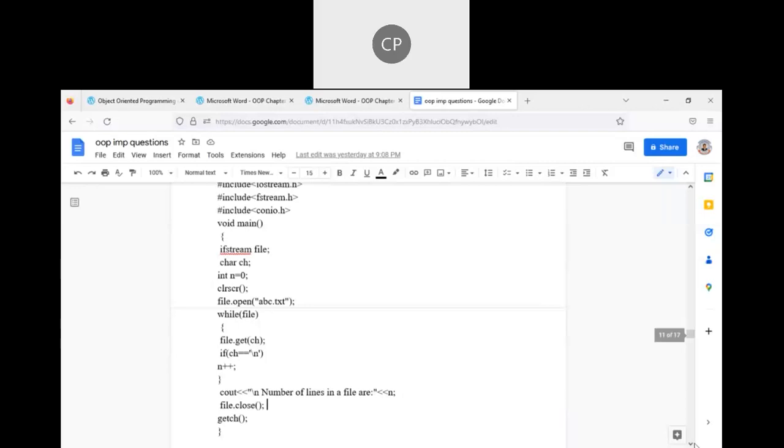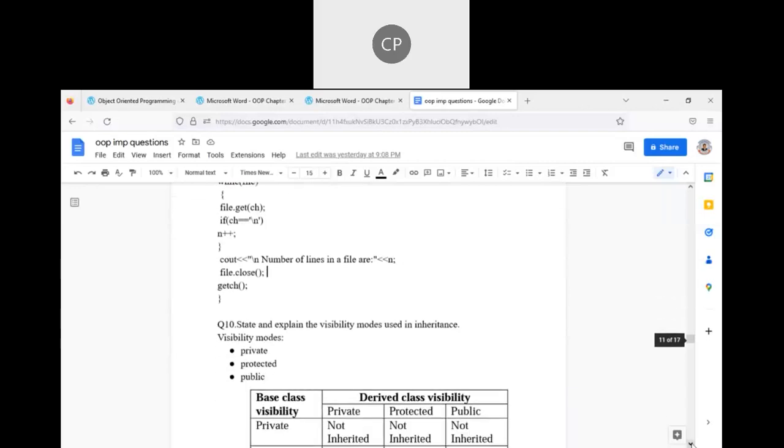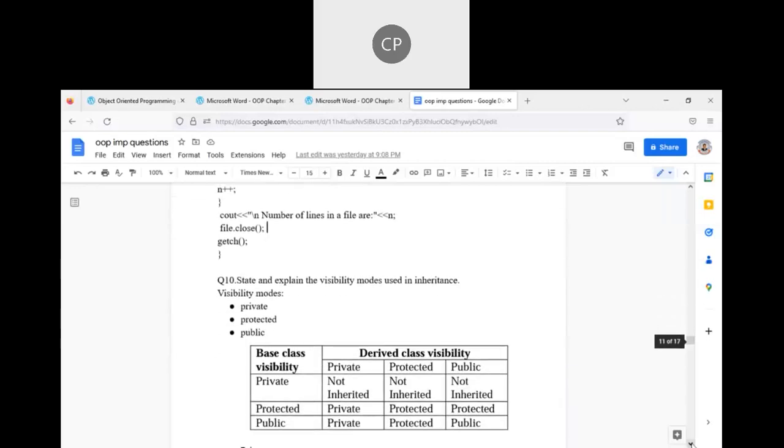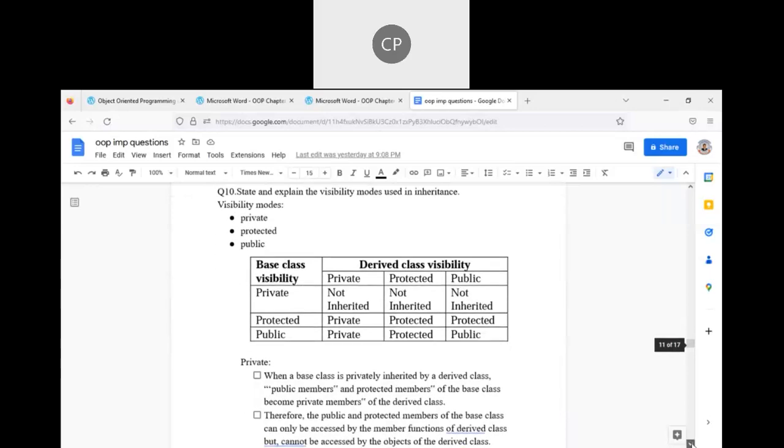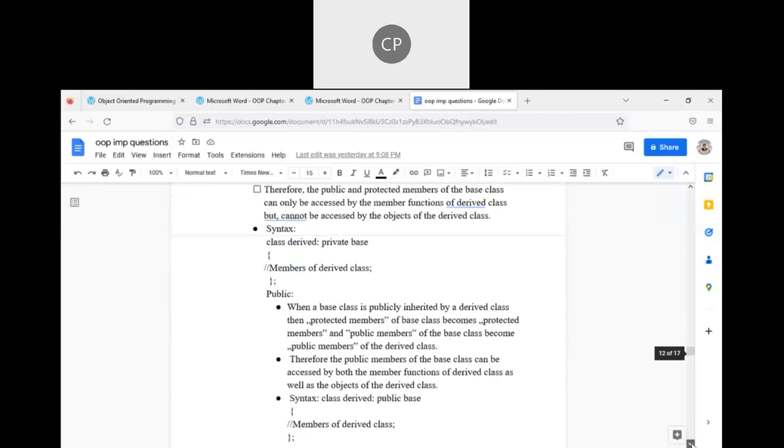So all the five programs are based on this. That's it. The next question is about the visibility modes, which we have already discussed in the first video.